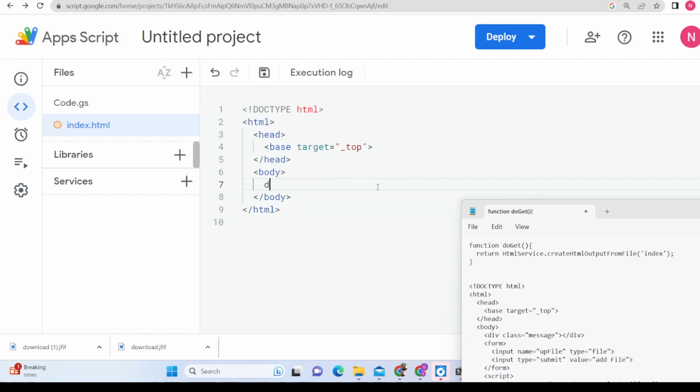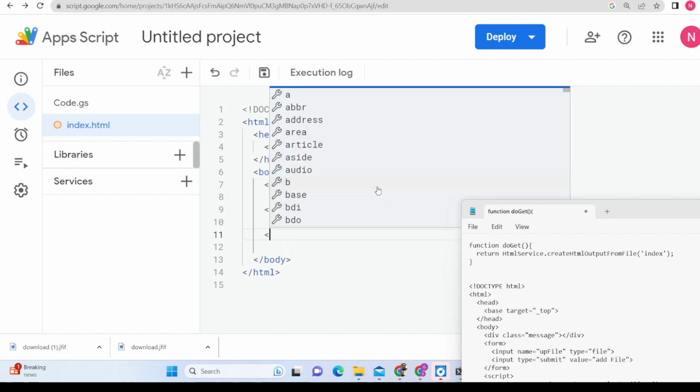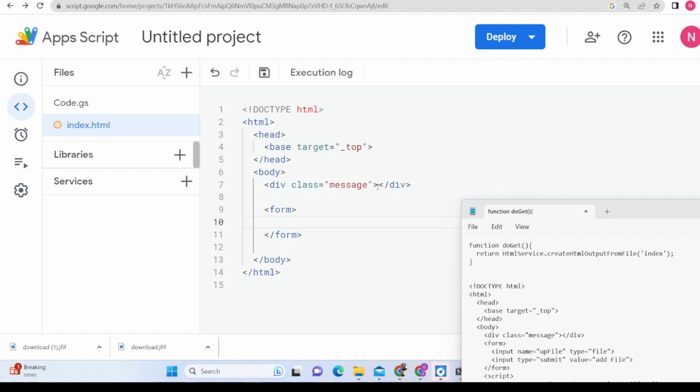we will first have a simple div, and inside this we will give it a class of message. So here we will be showing the URL of the file that gets uploaded inside this div, and then we will have the form element, and inside this, guys, we will have input type file, and sorry, here we need to give it a name attribute of file.